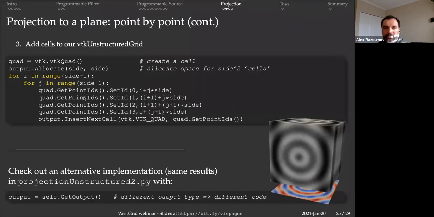So here we are basically going through all cells in our output surface. Well, all elements that we want to be cells. So we initialize a cell type quad that will contain 4 points. We allocate 100 by 100 cells, and then we just fill them with the points, right? So we go through this two-dimensional surface, and then for each cell we set the 4 points, and then we insert a cell. So it's of type VTK quad, so basically it's a quadrangle, and then we set the points.